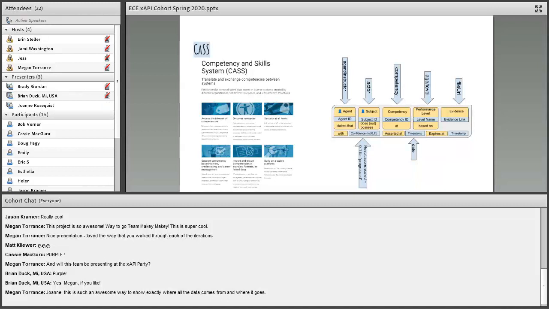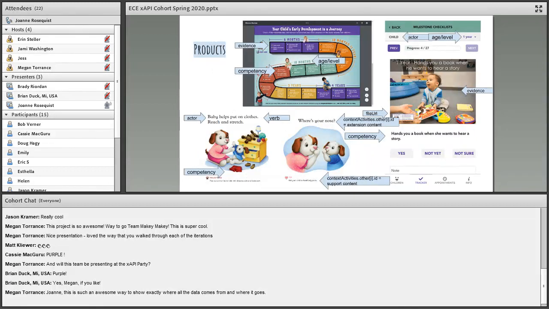Then this is the competency and skills system, CAS, that's ADL. For me, it's very important that we stay with standards. Once you have standards, you're able to be interoperable in so many different ways, and I hope that this is showing that. All of these arrows are things that I've collected in my statements, and they align perfectly to CAS, so I'm able to use the xAPI stuff and also the CAS.